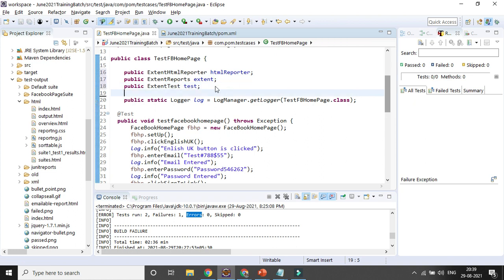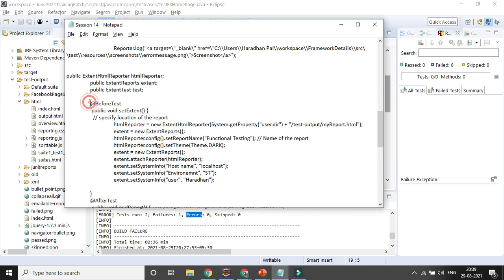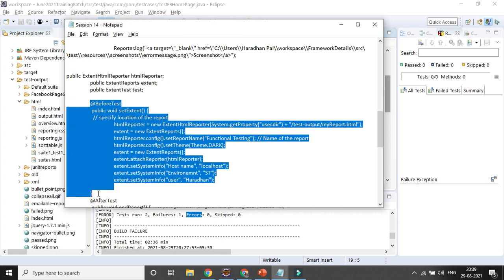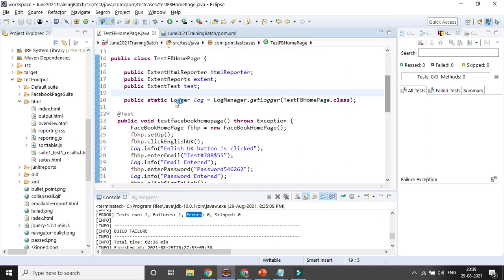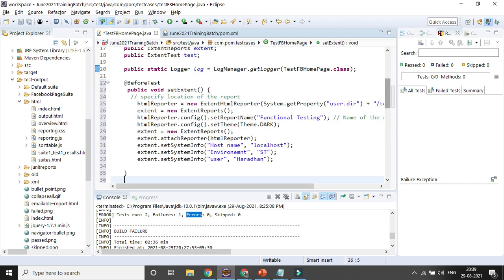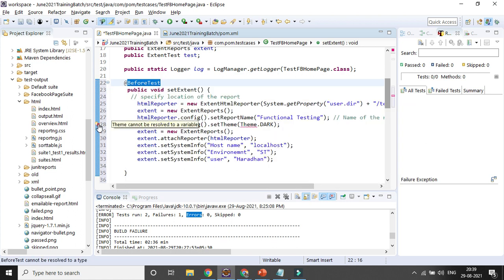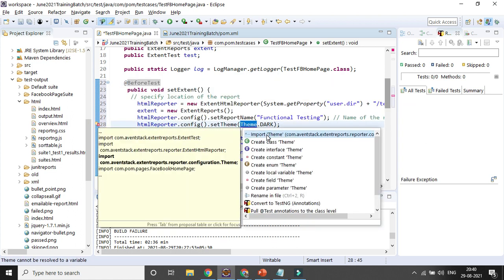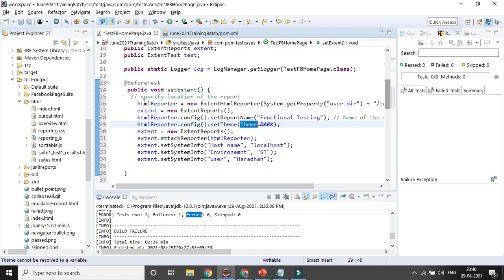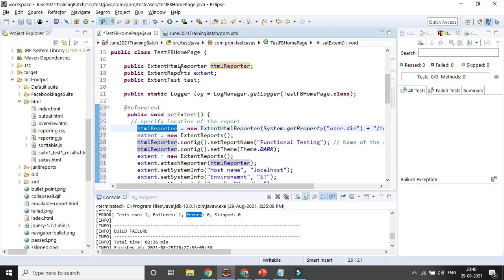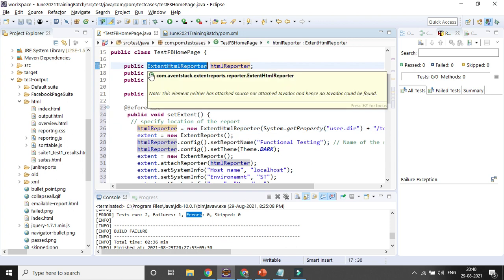Then we will be creating a BeforeTest, so that it will be called every time before a test. I will let you know the importance here. Every time the BeforeTest will run for every test case, right? So you can import it. We can import the theme also from that package. We already created 3 different global variables, for the ExtentHtmlReporter class, ExtentReports class, and ExtentTest class.